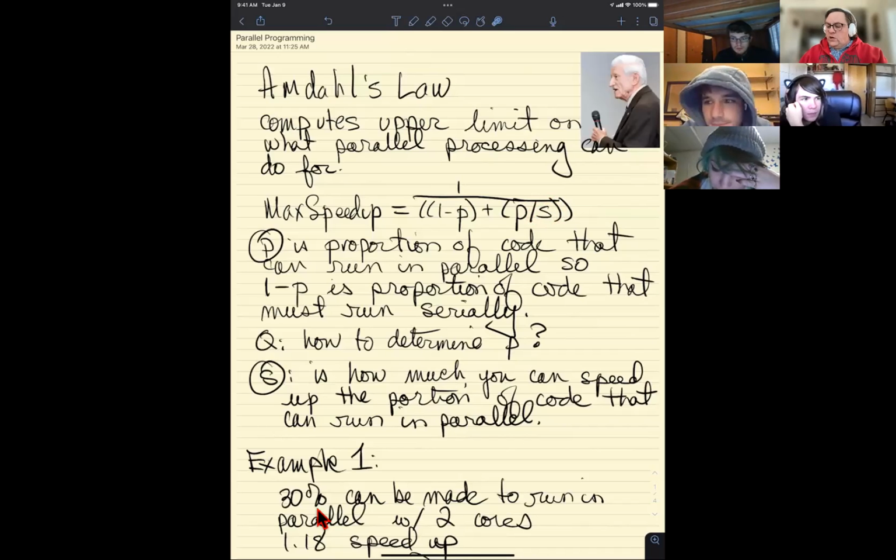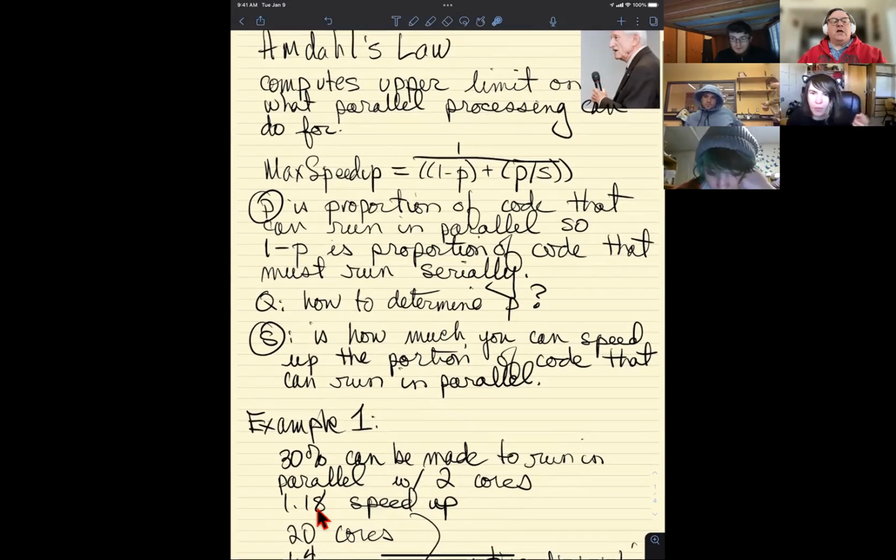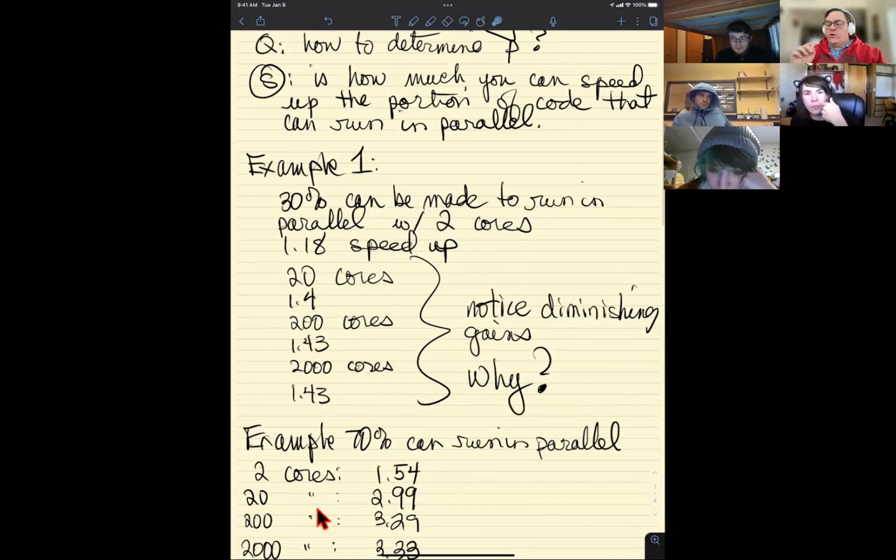Okay? So think about P in terms of the amount of work. What is the fraction of work that you can parallelize? And then S is how much you could speed up just that portion. So check this out. Let's say the amount of work that you can parallelize is only 30%. So, okay, let's try with 2 cores. Well, your speed up is only going to be 1.18 times. No problem. Let's add 20 cores. Well, 20 cores, we're only 1.4 times as fast. Hey, no problem. Let's add 2,000 cores. Wow, we get up all the way to 1.43.